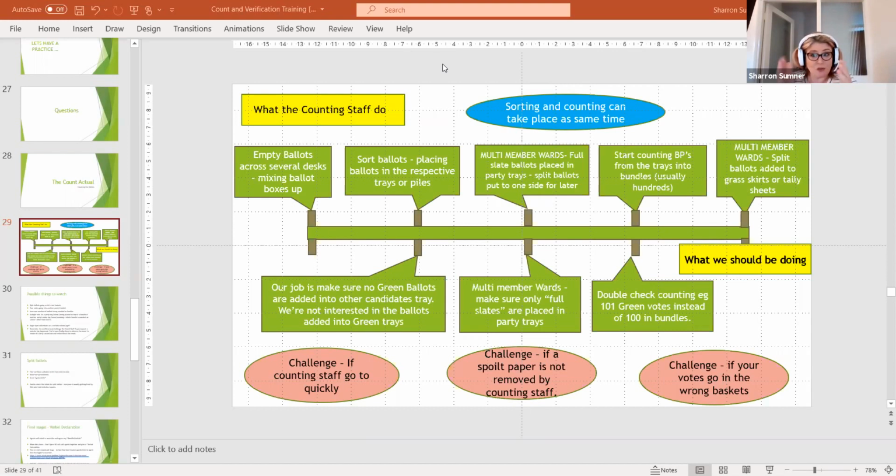This is also the point where you can challenge to have spoiled papers and doubtful ballots taken to one side, and this is the point where you would do that.